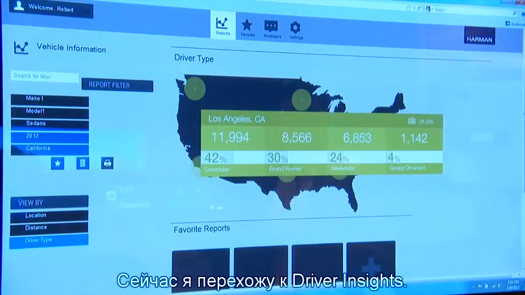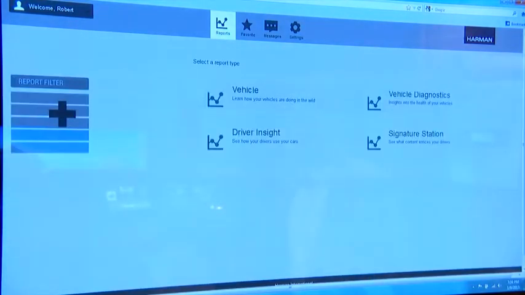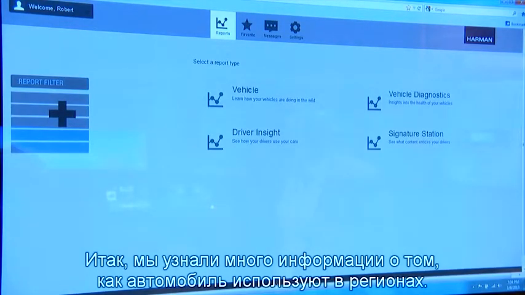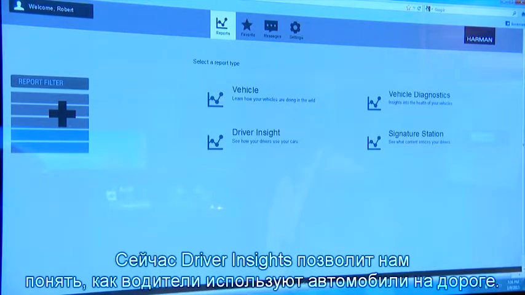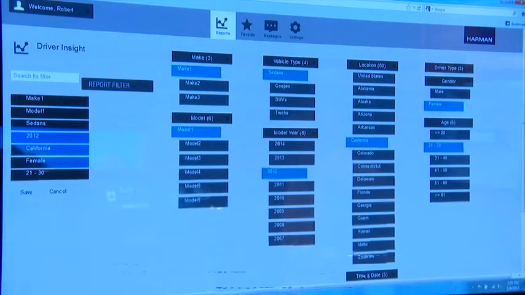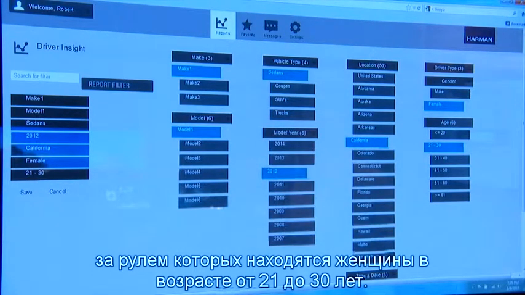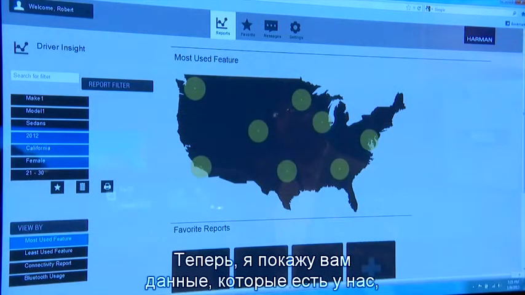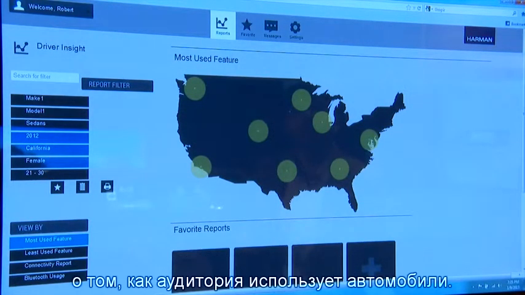I'm now moving over to driver insights. So we saw a lot of information about how the vehicle is being used across geographies. Now driver insights is going to enable us to understand how drivers use their vehicle on the road. I've again selected a bucket of vehicles here, a mix of sedans sold in California in 2012, being driven by females between an age group of 21 to 30. Now I'm going to show you the data that we have on how this audience uses their cars.